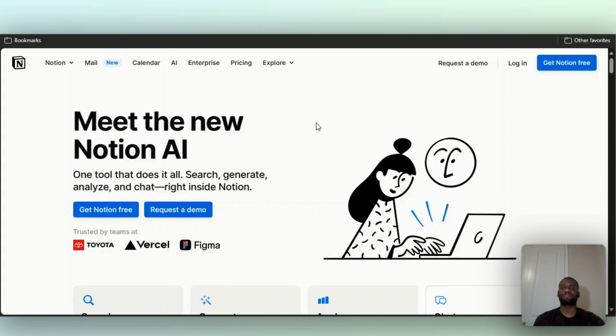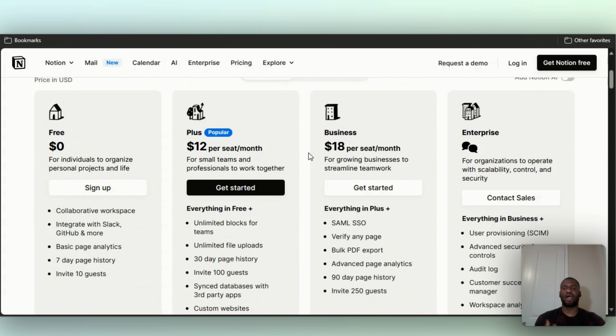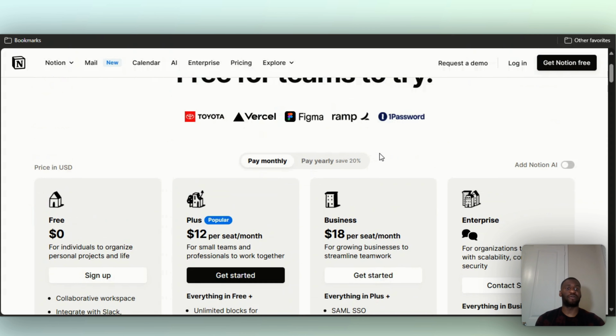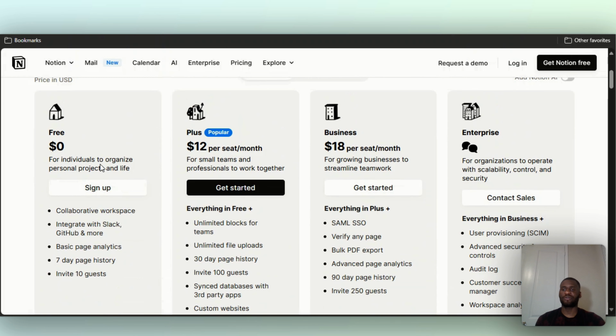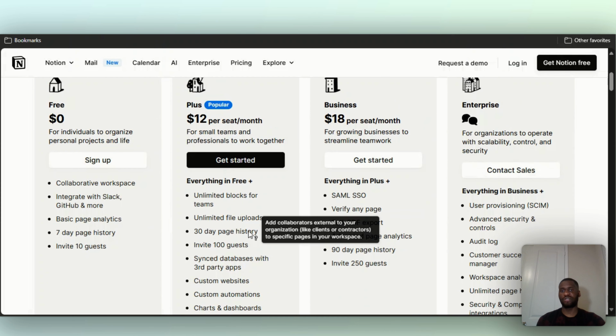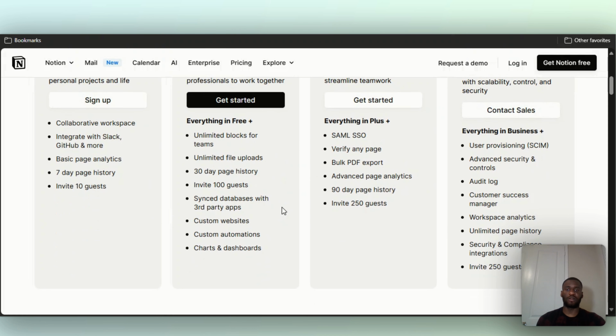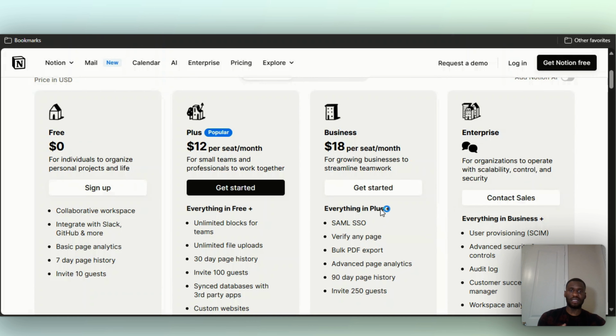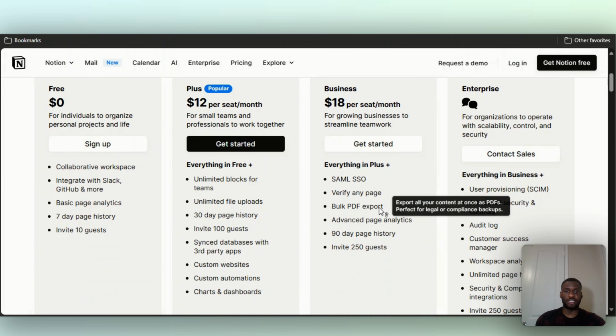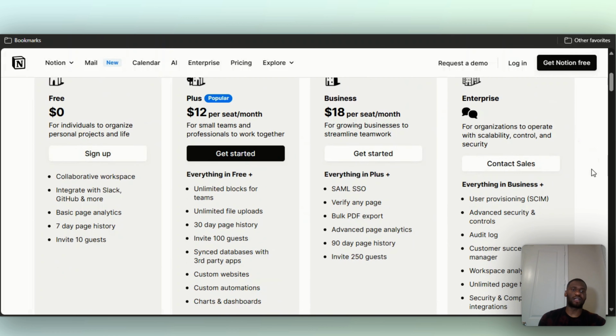If you click on pricing, I always go with monthly because a lot of people don't tend to pay yearly for a lot of things. So they have a free plan right here that you can use. A lot of people use this. They also have a $12 per month plan. You have unlimited blocks for teams, unlimited file uploads, 30-day page history. You can invite up to 100 guests. You can sync the database with third party apps, custom automations, different things like that. They have a business plan. You can verify any page, bulk PDF exports. You can always export a lot of these things. Invite up to 250 guests, 90-day page history. And then for the enterprise one, you have to contact their sales.